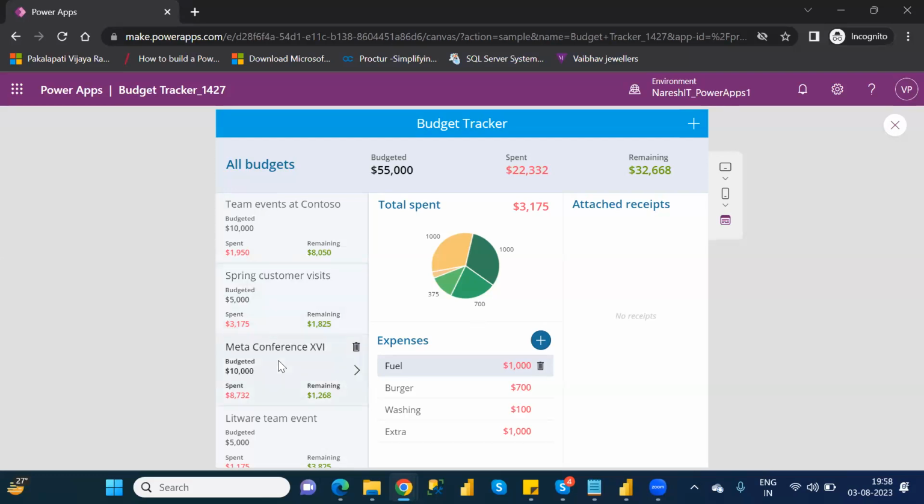Whatever record, this is a gallery. In this gallery, I'm selecting this one, and it shows the chart with this data. Whatever I'm selecting, only those related data I'm seeing here itself. Understand what the budget is, how much is spent, and what the remaining amount is.